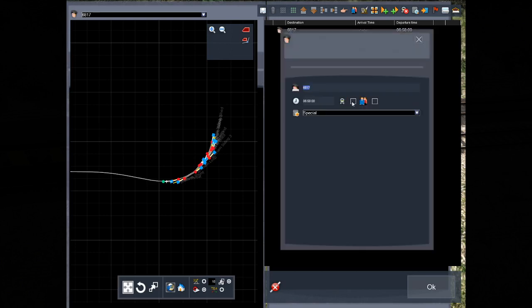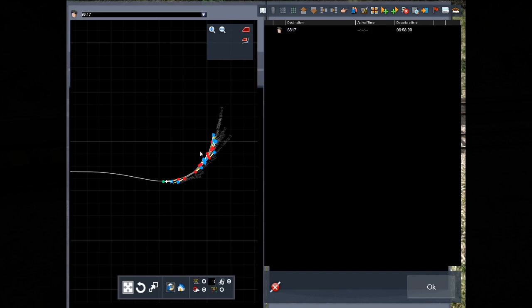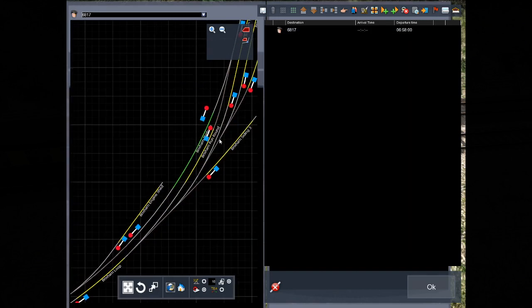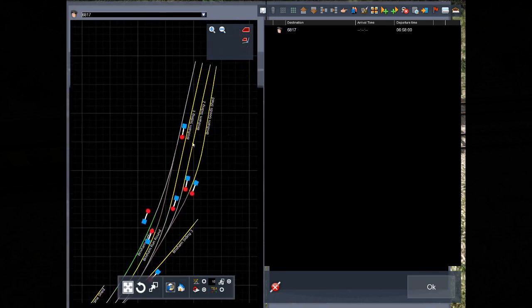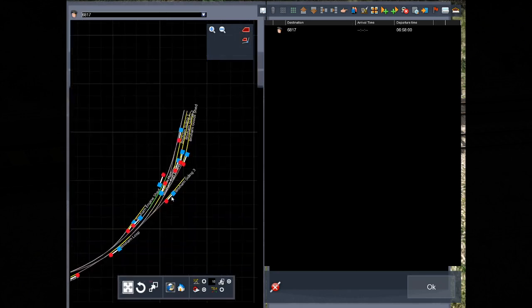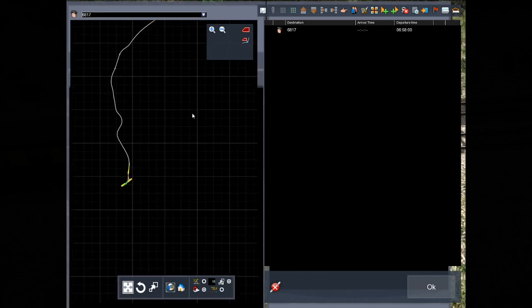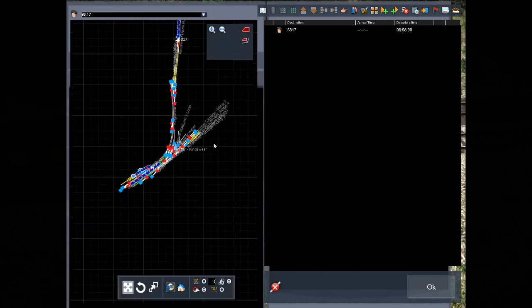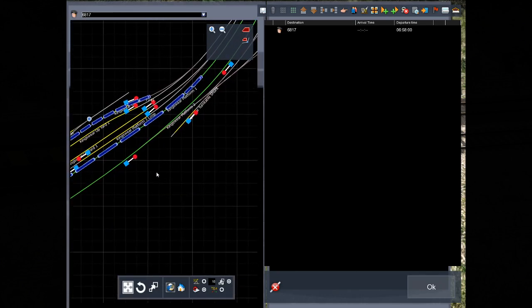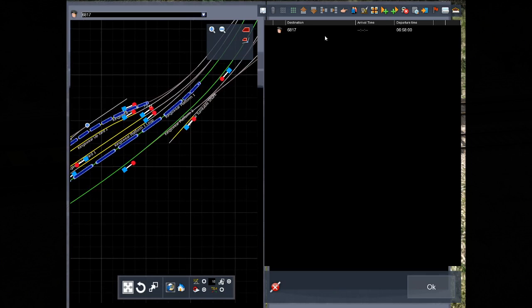Because he's not our train, we just leave that box blank. And we're going to be telling the computer that he's going to be going straight to Brixham siding. Not Brixham, no, he's going to go to Kingswear, isn't he? Right. Where are we here? Somewhere down here. We're going to be telling him that he's going to be going to Kingswear platform 2.